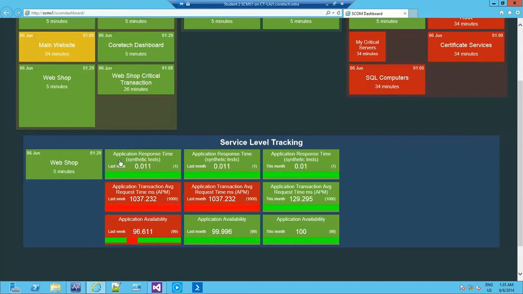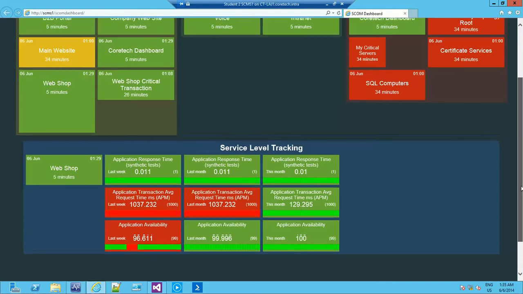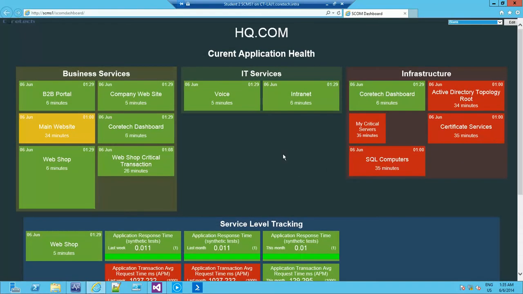You can see the last week application response time and last month application response time and the current status for this month. And you can see that we are improving. And down here we have the availability for last week and last month and this month. So if you're interested in this dashboard, which is great to put up on wall-mounted screens, then go to our website, cortex.dk. So this is one of the applications I'm monitoring.